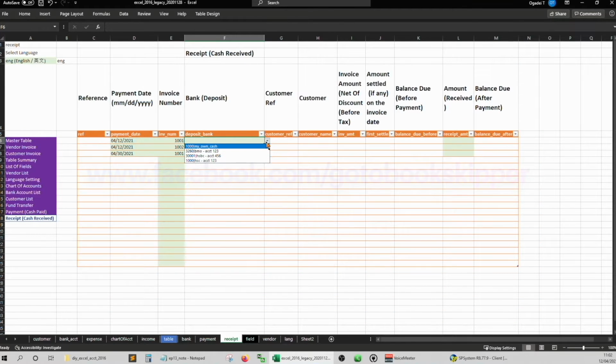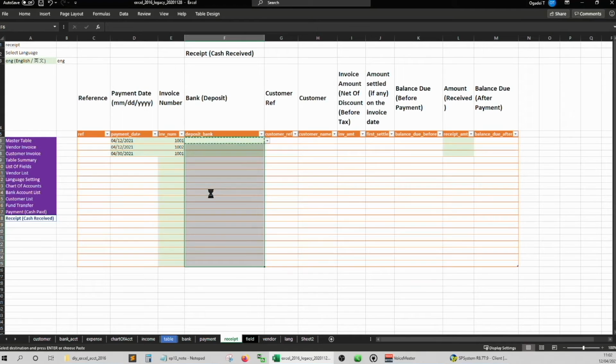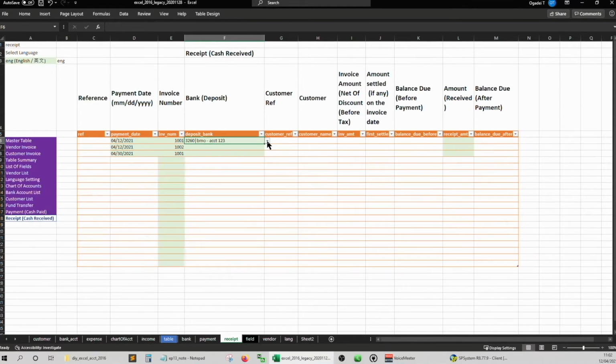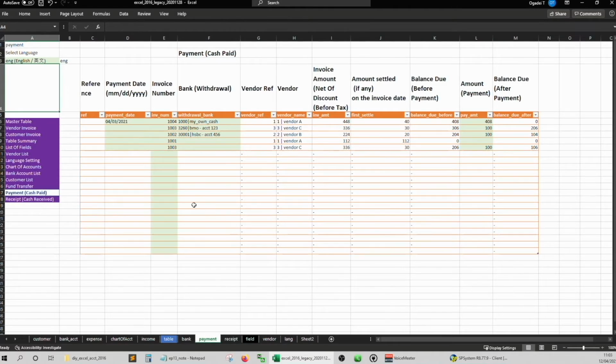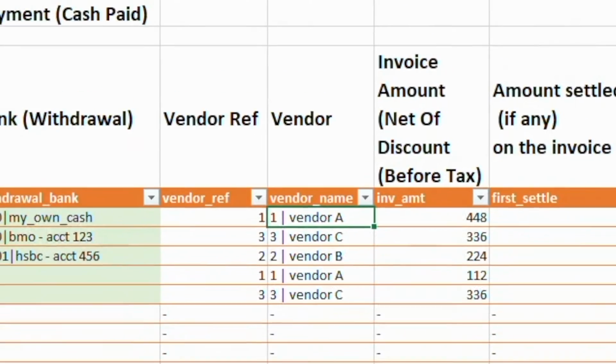Because both deposit and withdrawal bank come from the bank accounts list. Control C, Shift, down arrow, select all, right click, Paste Special, Validation. So we can select bank here, just pick one. They can be changed later, okay? For customer name, let me see if we can reuse. Go back to payment, look for vendor name inside payment here.